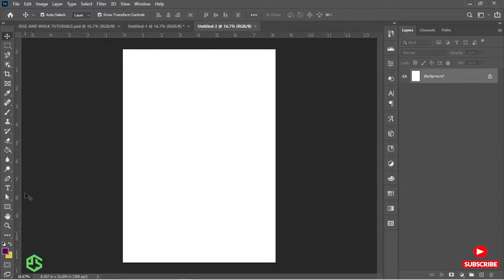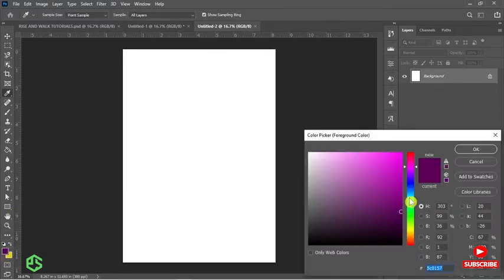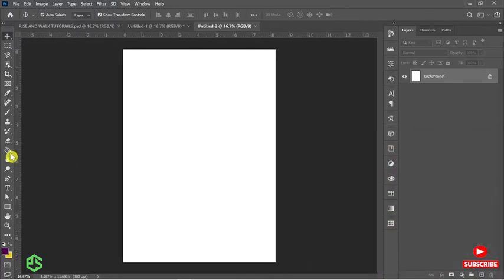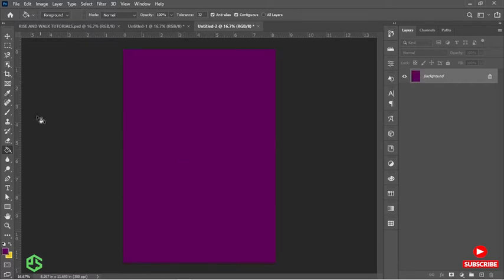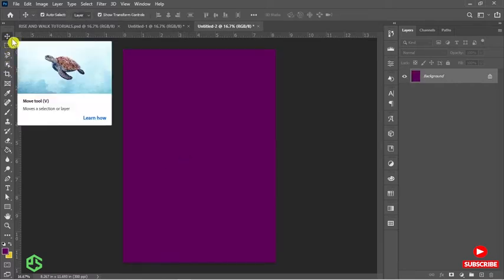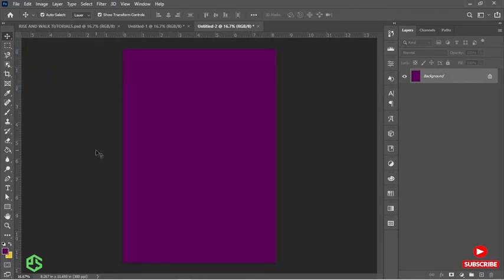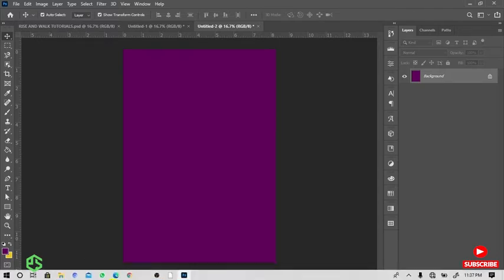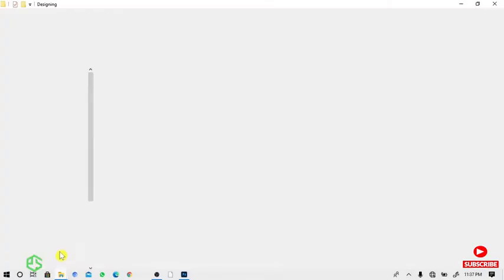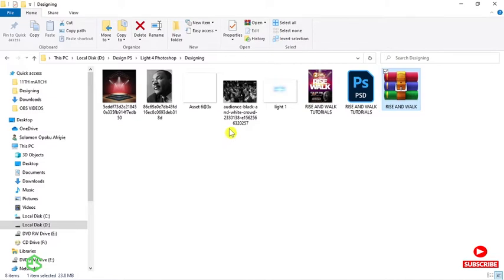So with the background, I'll choose a deep color like this, and with the help of my paint bucket tool, I'll just fill the background with the color and go back to my move tool. Then from here, I'm building the background, so I'll bring in the things that I need for the background. So I'll go to my stock images. Here they are, and I'll leave all of them in the description below.